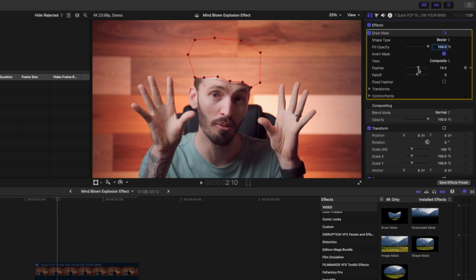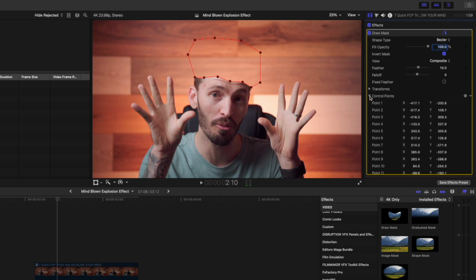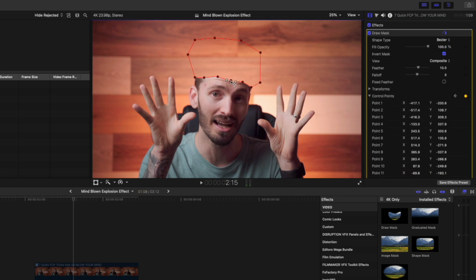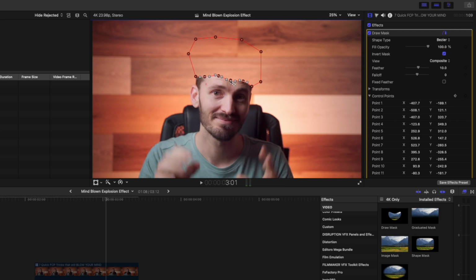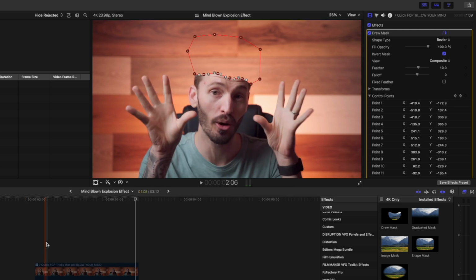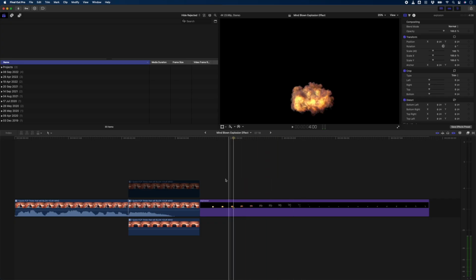You'll need to keyframe this mask as the head moves, so I can create a keyframe for these control points and move along frame by frame or a few frames at a time until I have keyframed the mask to match the movement of my head. You can see that we now have a chopped off head. Now we need to add an explosion.